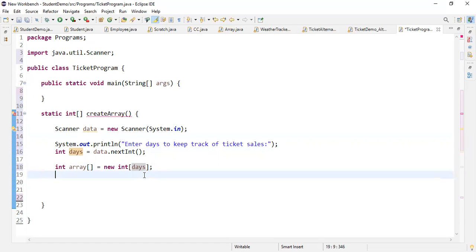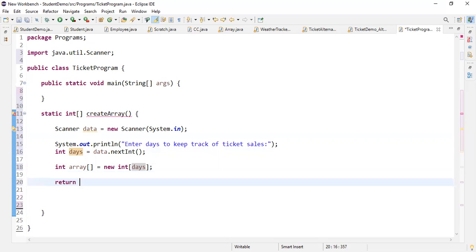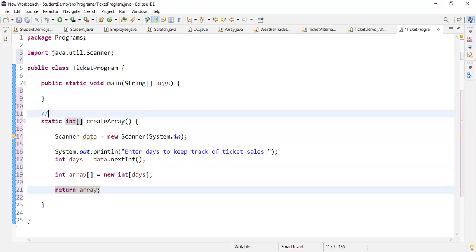So I've declared a new array, and I'm just going to return that array. I think that's fine. So we've created a method which allows us to get an array of a certain length. And again, the length is akin to the days, right?